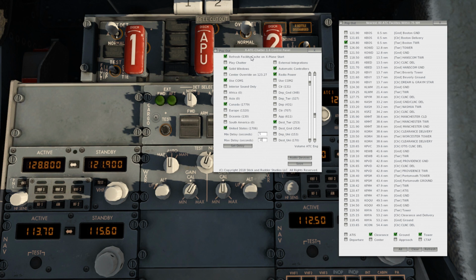If you haven't loaded any scenery in a while, you can uncheck this like this, and save this. And then it won't do that every time. But do keep in mind that if you're not refreshing it and you get an update from X-Plane with some new scenery, or you download or purchase some scenery, what you may find is that what's being referenced in the scenery for those facilities, X-ATC-Chatter won't know about it, or they'll be at different frequencies. So if you can tolerate it, I would leave this on.